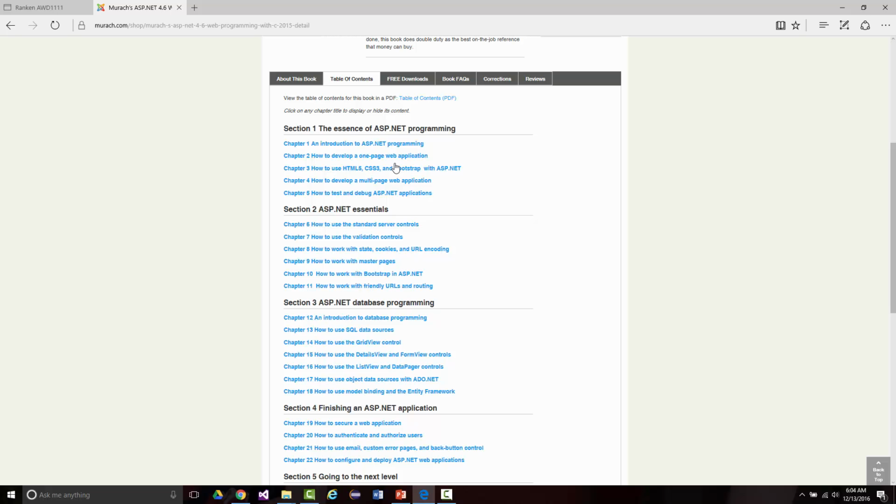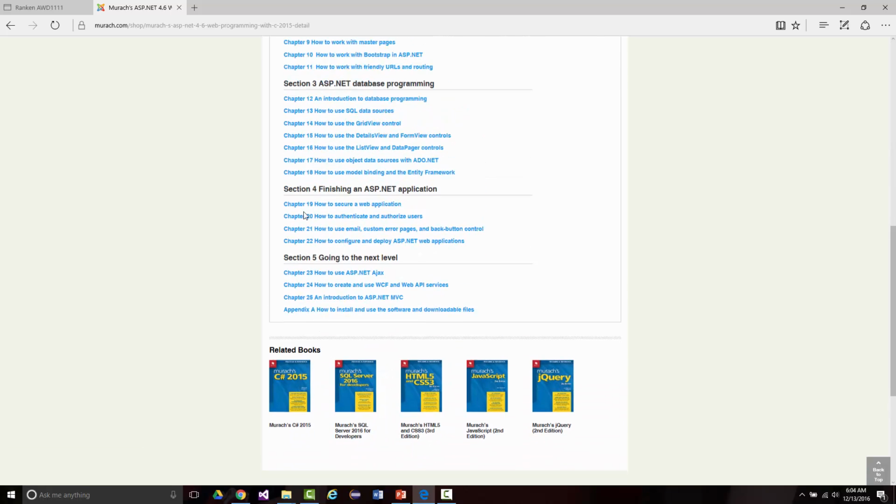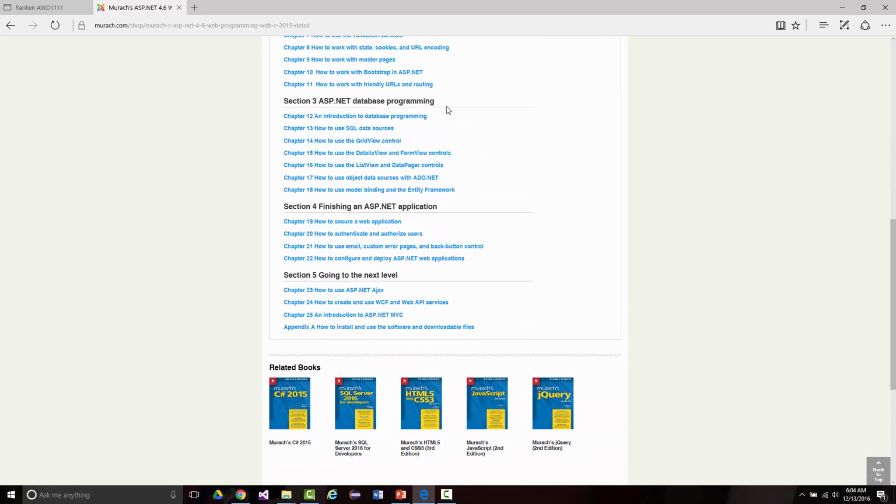Alright, what makes this book different than its predecessor that used C# 2012 was that Chapter 3 did not have a Bootstrap component, and there was no associated Chapter 10. There was a different type of Chapter 10. Again, we'll also go through Section 3, which is on database programming.